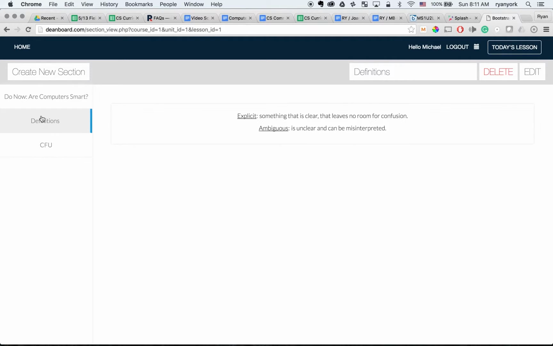So here I have a totally different section. This isn't interactive. This is some information that's important for me to know. So I'm looking at it and I see we're talking about explicit versus ambiguous. As a student, I would get this information. You could have video embedded here. You could have pictures embedded here. Pretty much any multimedia content could be put here for me as a student to engage with.